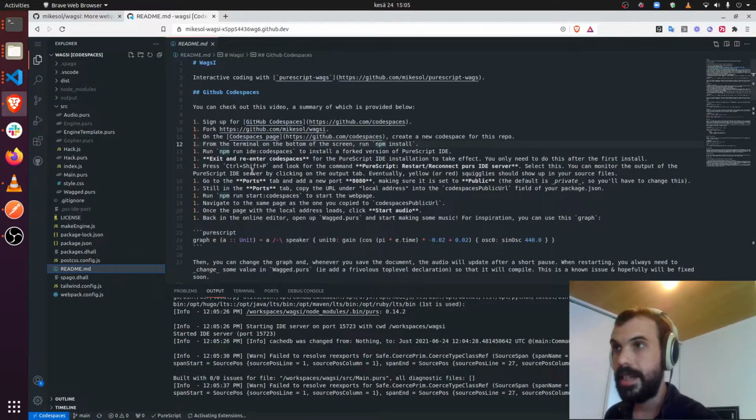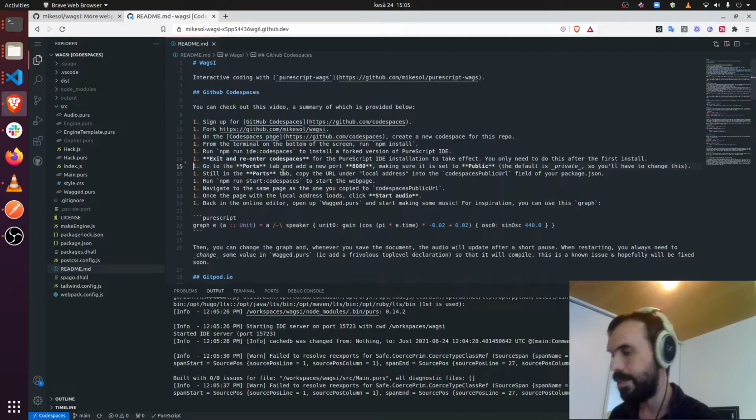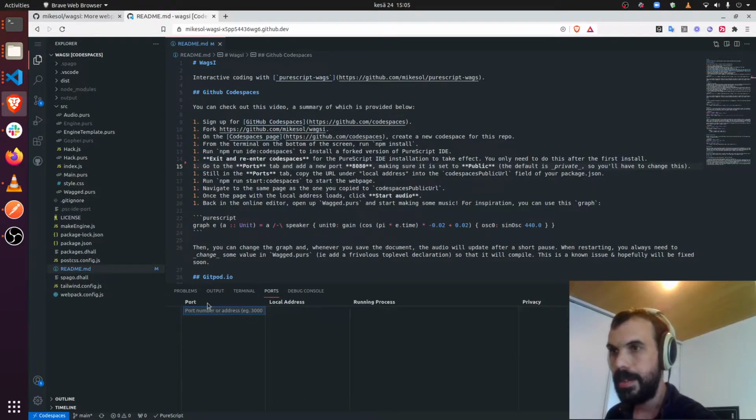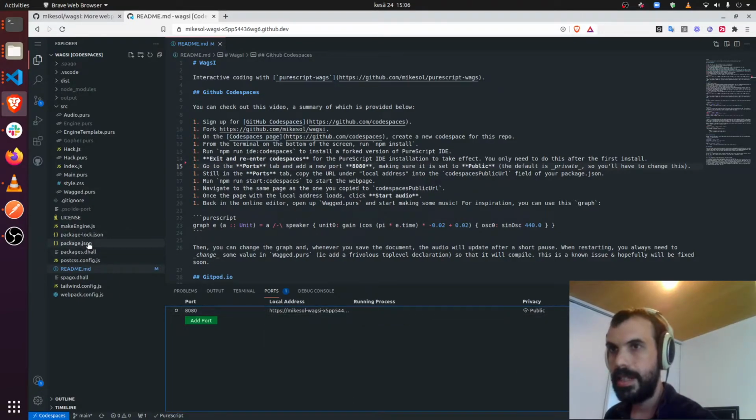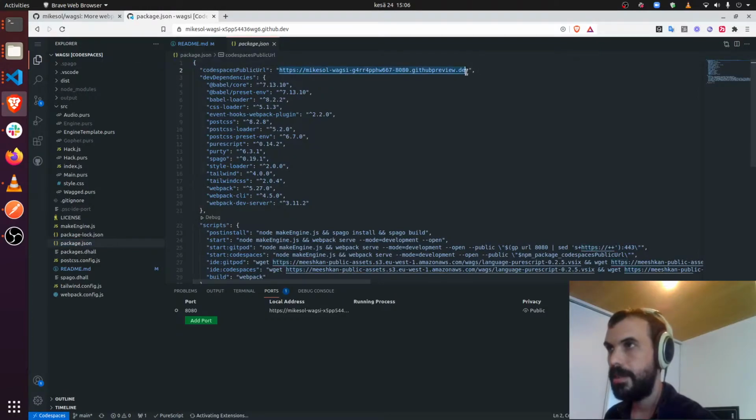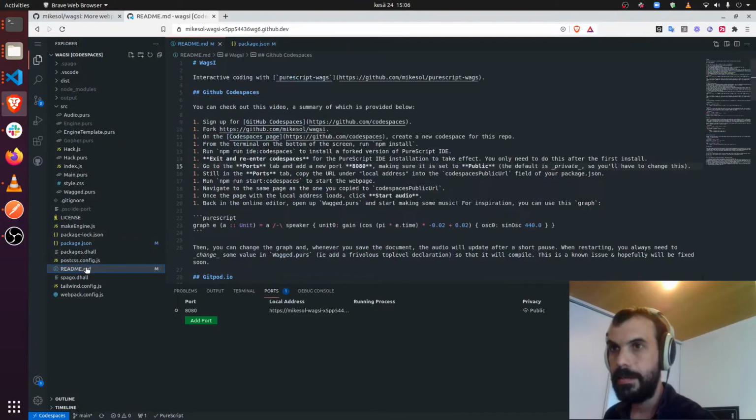The next thing we're going to do is go to the ports tab. Actually, I should delete this Control-Shift-P because we don't need it. There you go. We're going to go to the ports tab and add a new port. So here's the ports tab. We'll add a new port, 8080, which is what Webpack is going to use. So enter, and then we'll make it public so that we can access it. And we're going to copy this local address to package.json Codespaces public URL. Let's put that right here. All right, so back to the README.